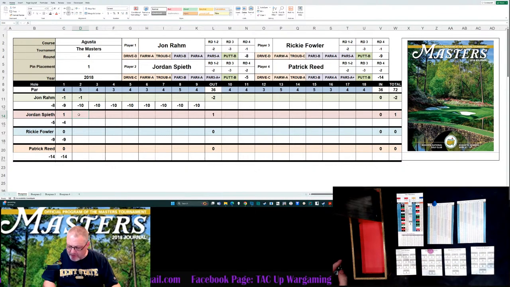Do I have a personal favorite out of all these? No, I don't have a personal favorite. I like all of them. I like Jon Rahm. I like Jordan Spieth. I like Rickie Fowler, although I think he's a little over the top. And I like Patrick Reed. Of all of these, I would probably say my favorites are Spieth and Patrick Reed.